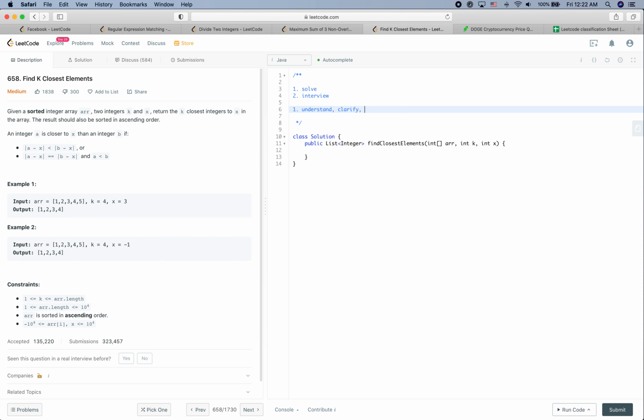In the real interview, the first step is always try to understand the question, ask some clarification questions in case you have anything unclear, and at the same time think about some edge cases at the very beginning to see what you should do, especially in the next step. So let's take a look.